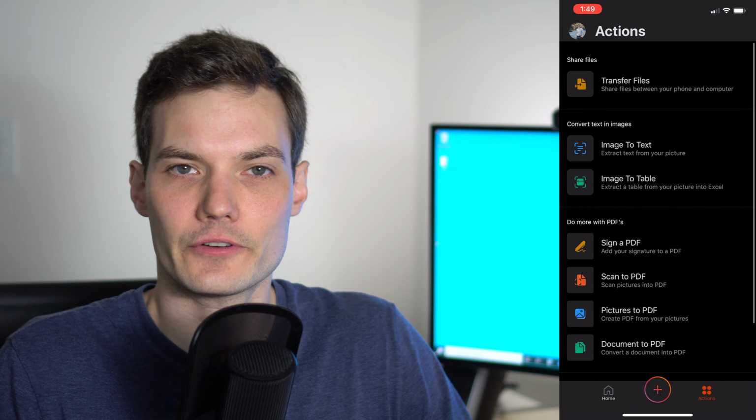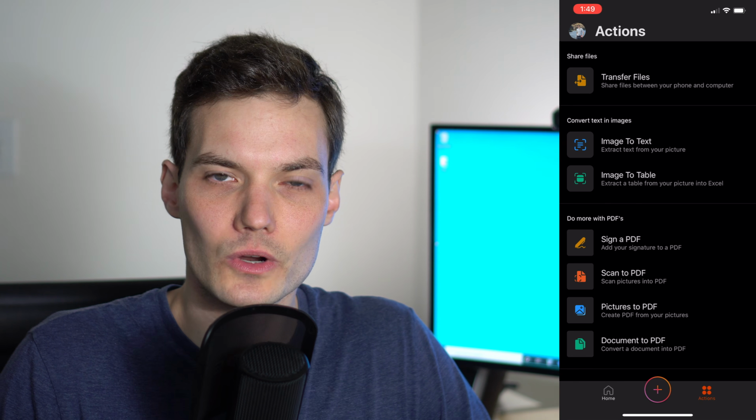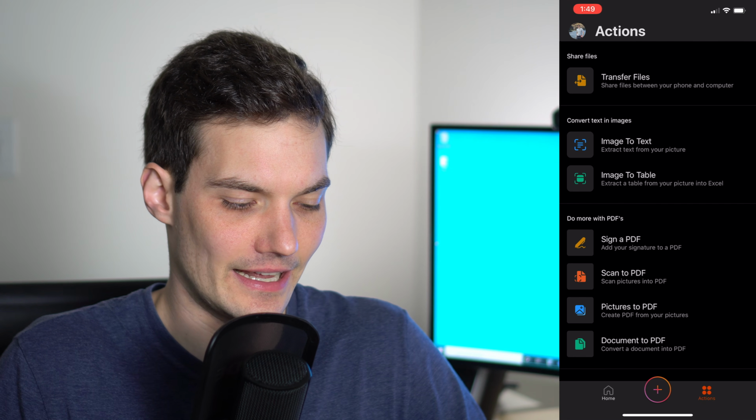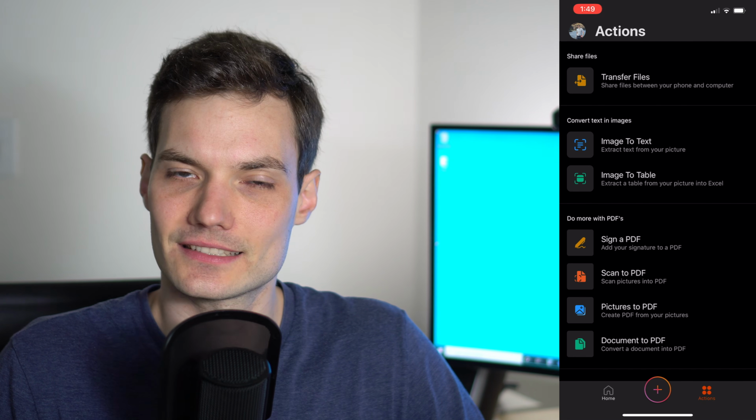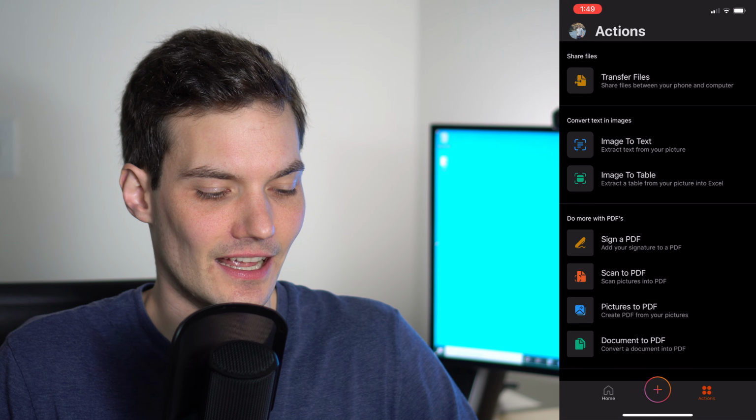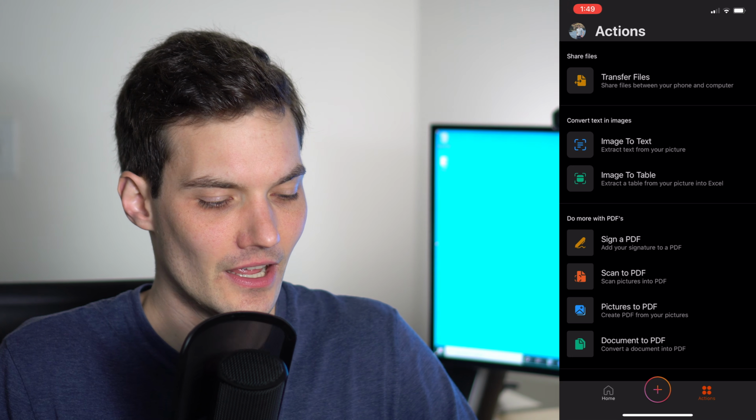So you have all these different actions that you could do on your phone using the Office app. The one we're interested in today is called Image to Text. I'm going to go ahead and click on that, and the subtext says extract text from your picture. Well, that's exactly what we want to do. Just as a side note, you can also do an image to a table in Excel if that's what you're interested in. So let's go ahead. I'm going to click on Image to Text.